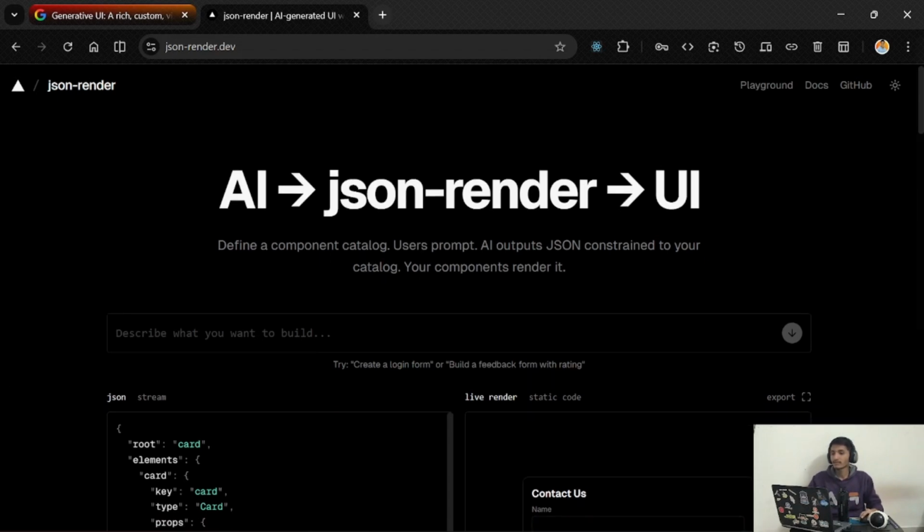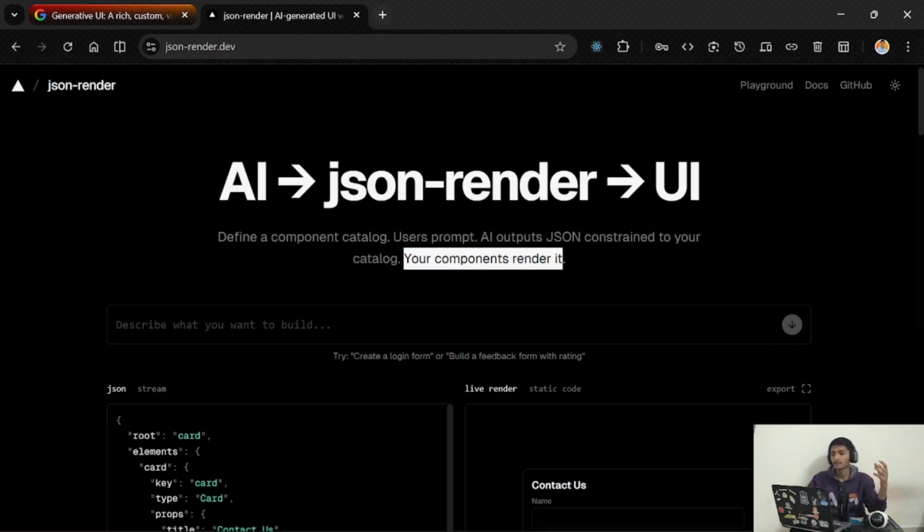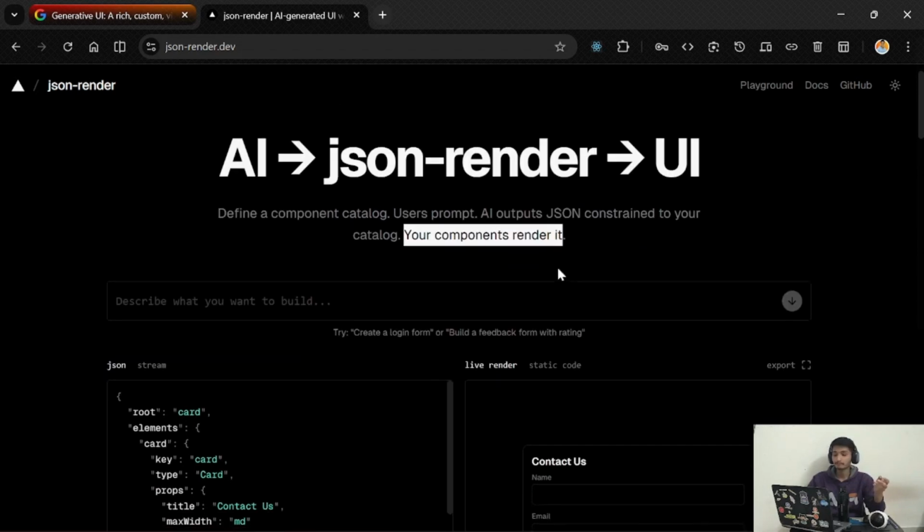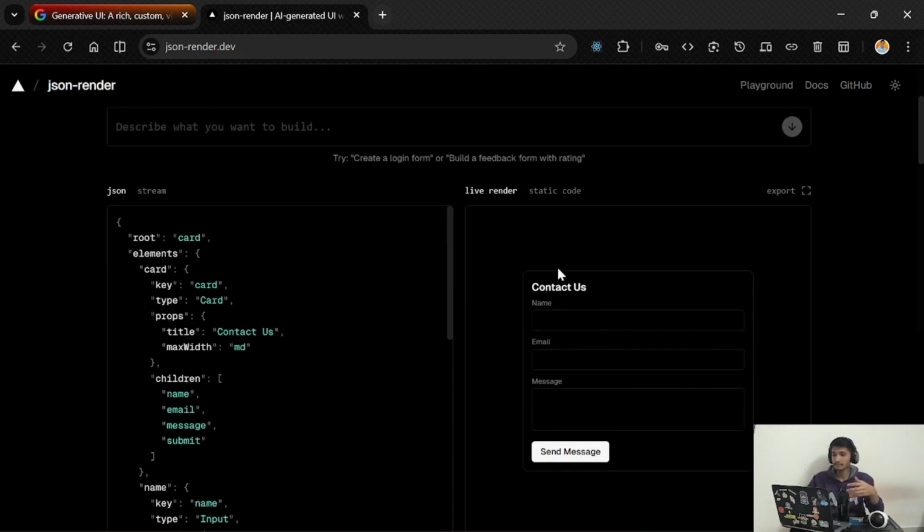Okay, so moving ahead, "define a component catalog, the user's output JSON is constrained to your catalog, your components rendered." It's a little bit complex to understand for new developers. So let me explain it in an easier way what they exactly want to say. Here they have given an example, and it's interactive, so you can actually interact with it. I will just show you the example directly.